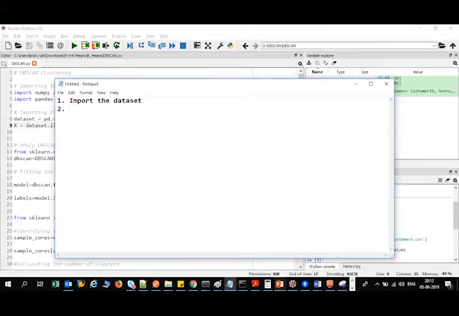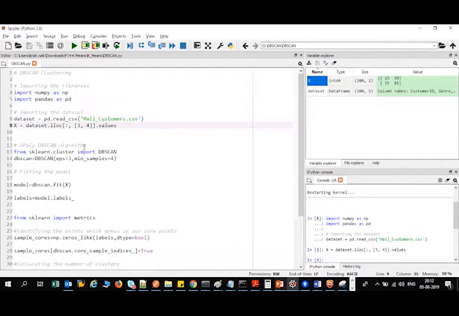And finding the similarity in the features, based on the DBSCAN algorithm, we'll try to group those into clusters. Okay. So after importing the data set, I have my independent features over here in my X. Then I will be applying my DBSCAN algorithm.